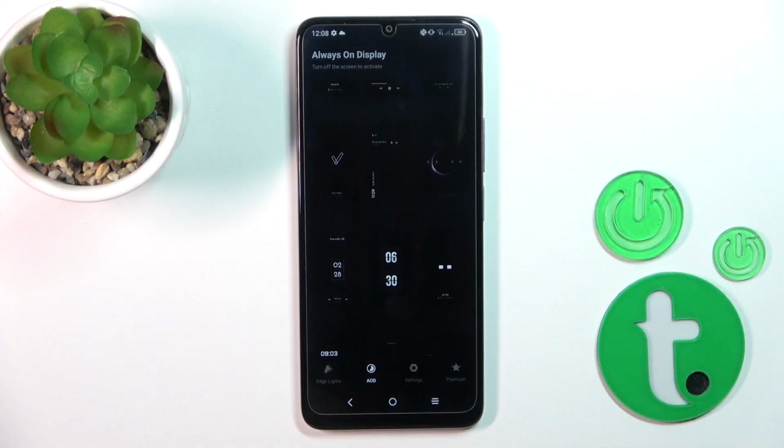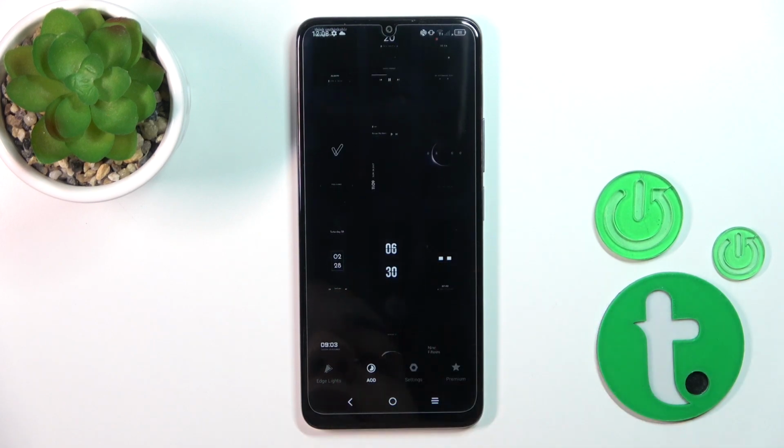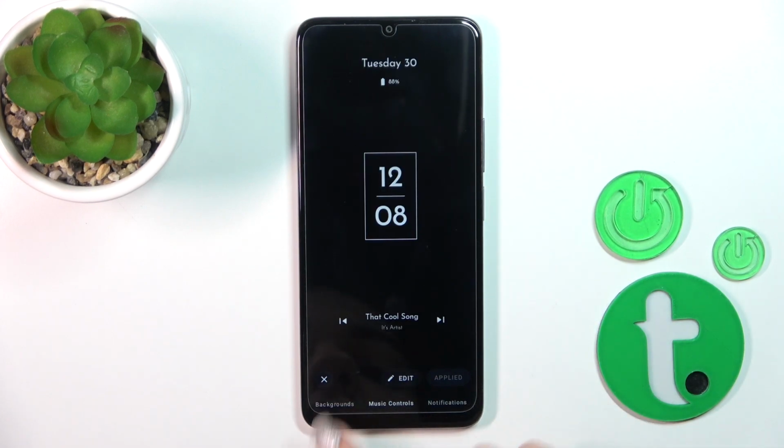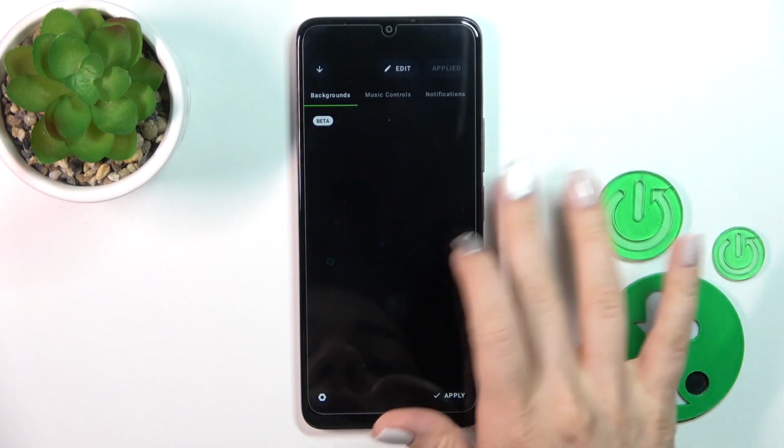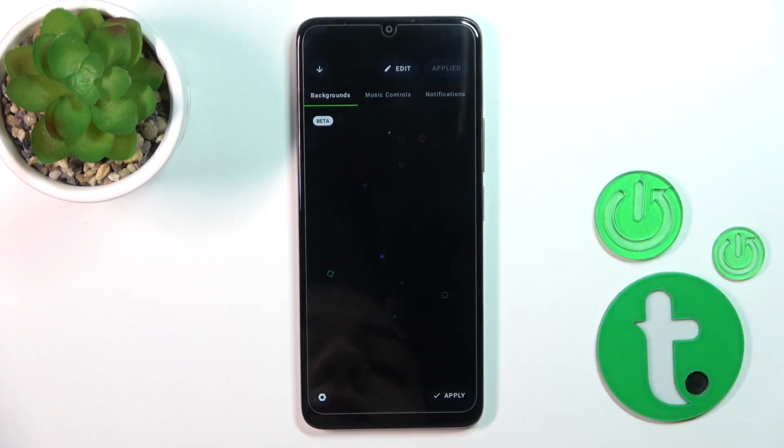So open first the Muviz Edge application and select one from the available themes. Tap to apply. If you want to change the background of the theme, you can do that just by swiping up or down. Click to apply, tap to music controls.